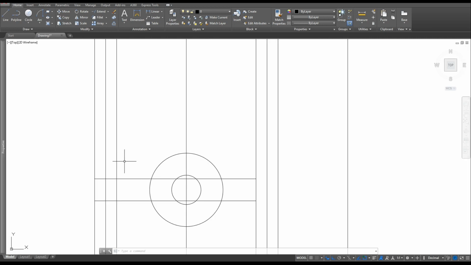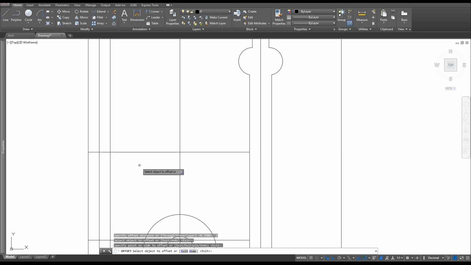And now I can start working on the top portion of this. So it tells me that I offset this line up a distance of 3, and then the next thing I need to do is go ahead and offset this line up a distance of 1 1/4. And finally, I'll go ahead and offset up one more time a distance of 1.